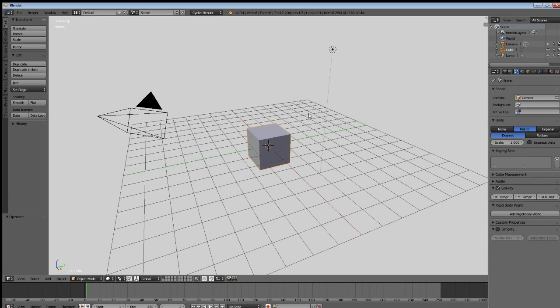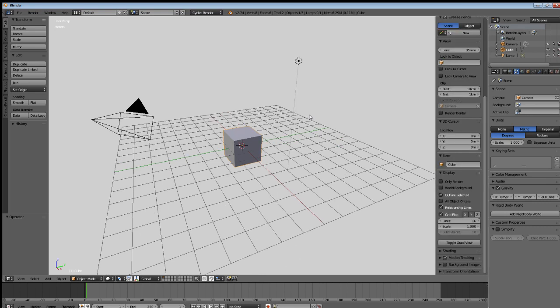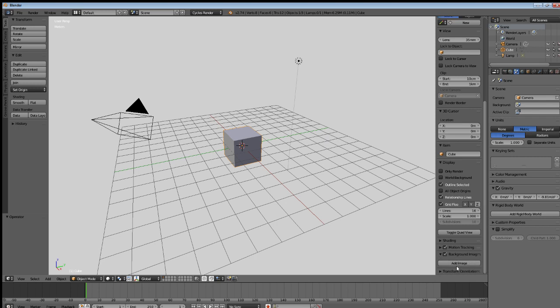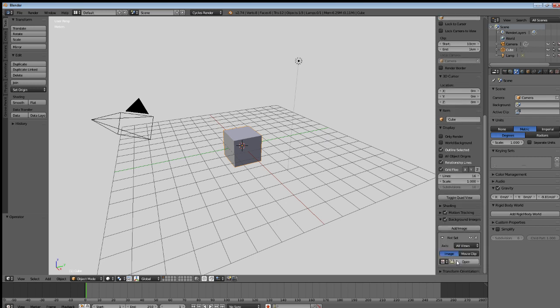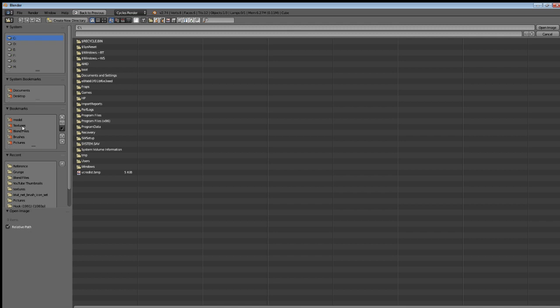Today we're going to be making 8-bit characters in Blender. So let's go ahead and get started. We're going to need a background image for this. So I'm going to hit my N key to bring up my properties window. And down here at the bottom, background images. Add image. I'm going to open an image.